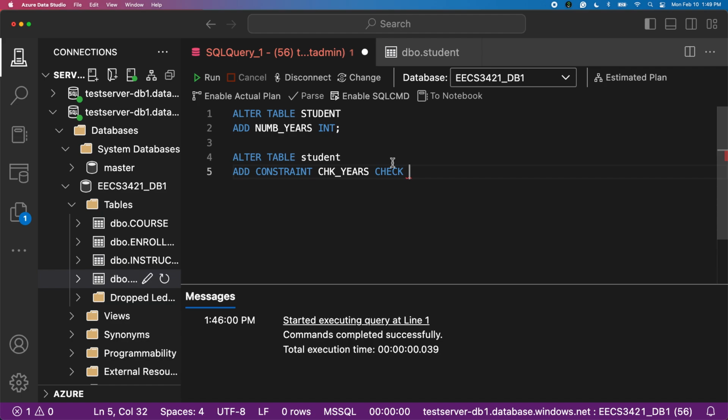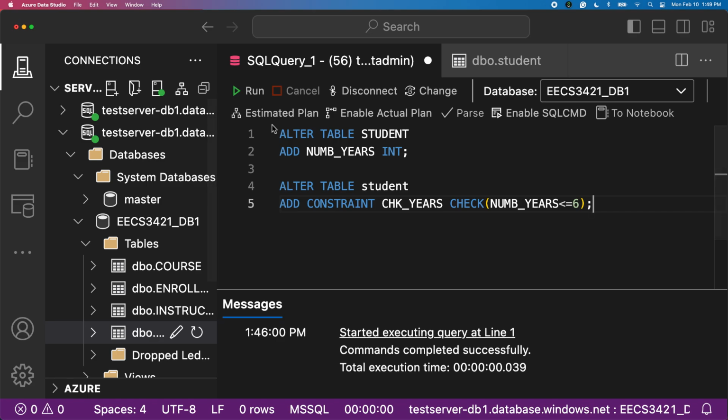So I write check, and then what do we want to check? Number of years less than or equal to 6, for example. So check number of years equal or less than 6. So we added another column to the student. Is it clear now? Can you see?